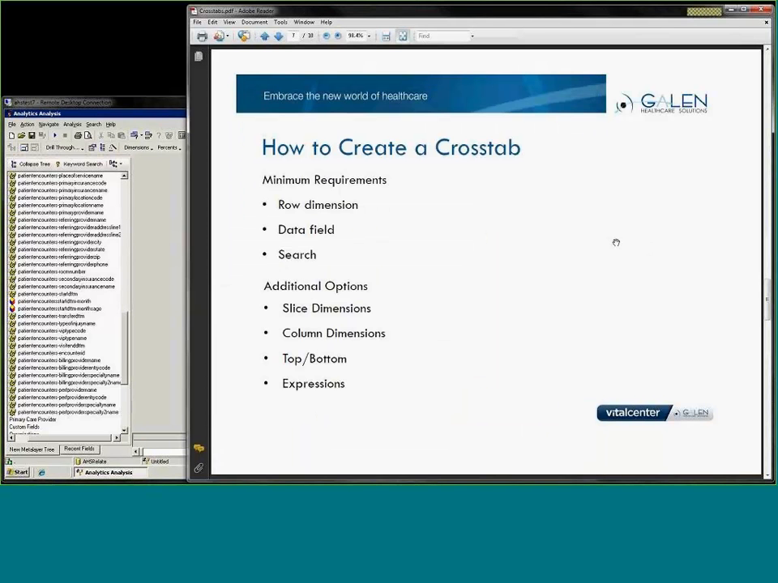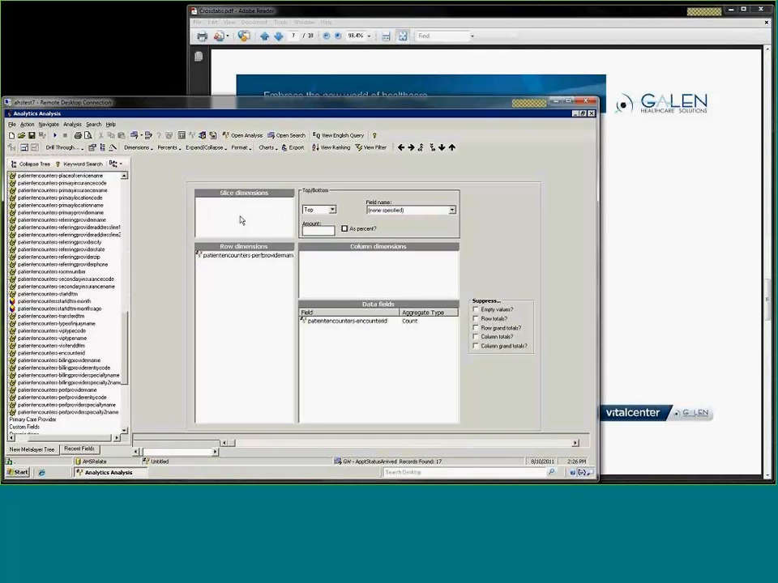So next on the list, we're going to go through slice dimensions. This is that slice and dice data, what we're going to be looking at at a deeper level. So we're going to add a couple pieces up here to the slice dimensions box.